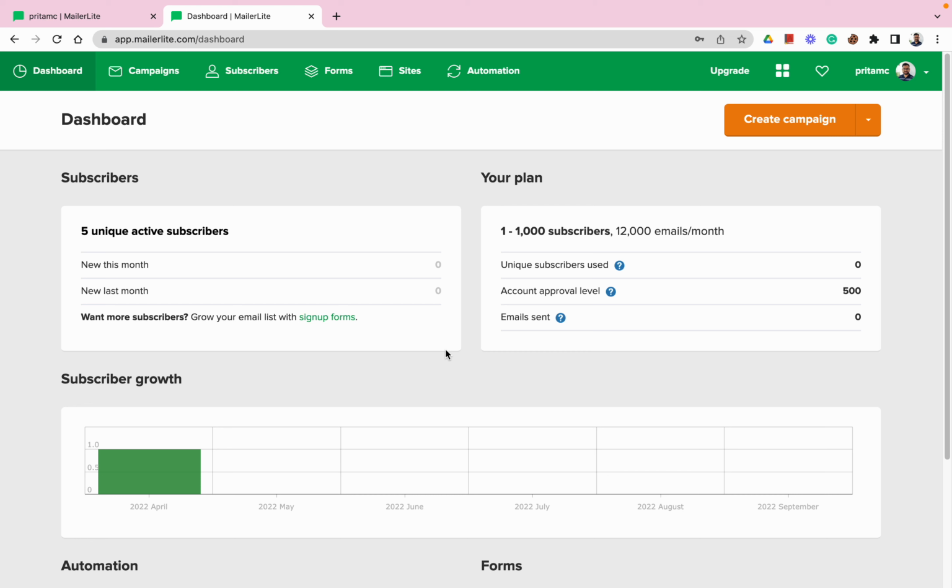Going to talk about how to create a drip email campaign. So the tool I'm going to use is MailerLite.